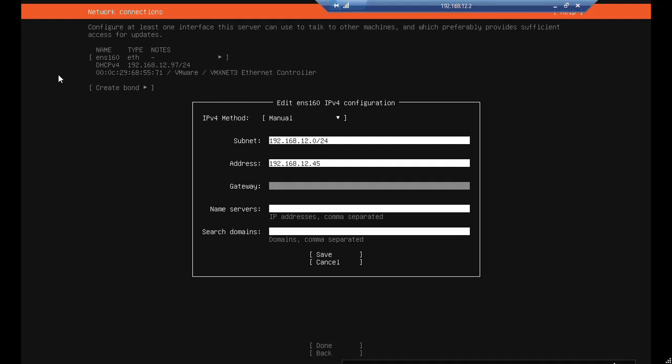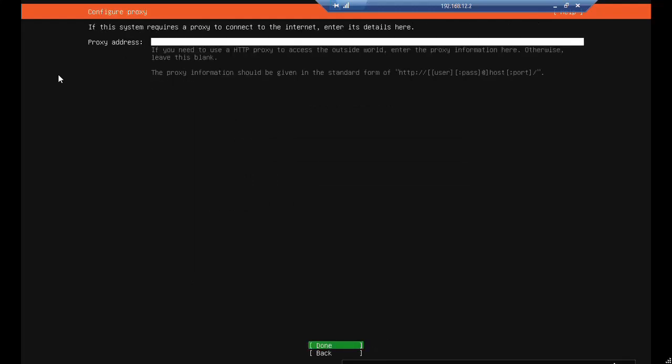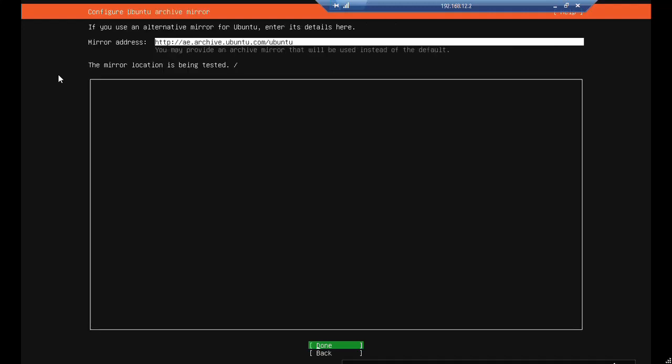So the gateway will be my gateway. You need to type the name server. The name server will be your DNS, domain name server. And your search domain, local domain, and press to save. So now press enter and done. Again you need to press done.